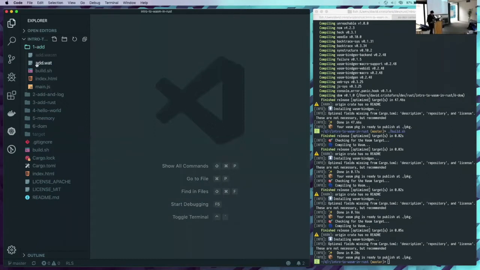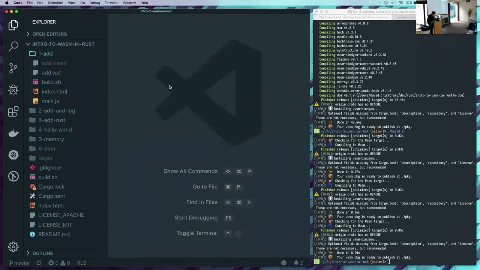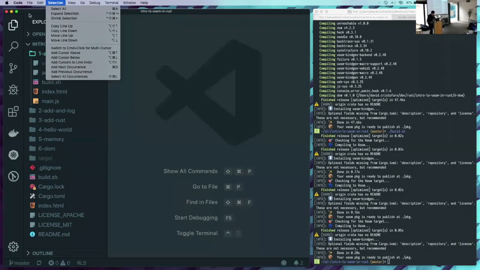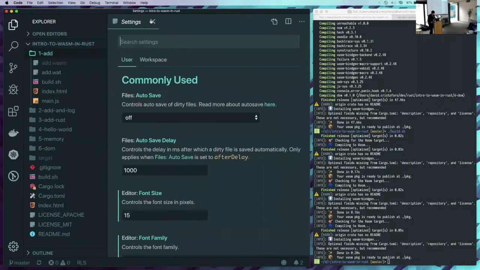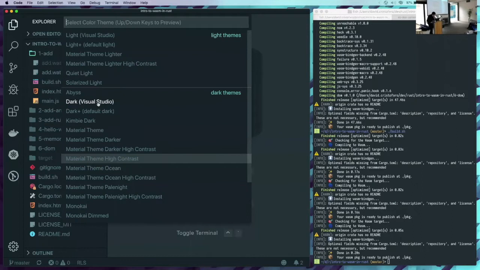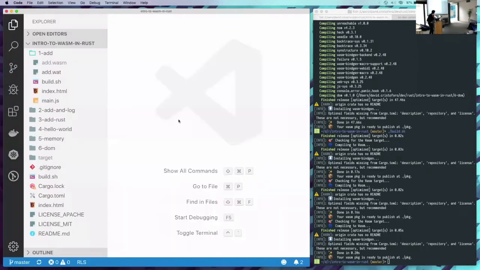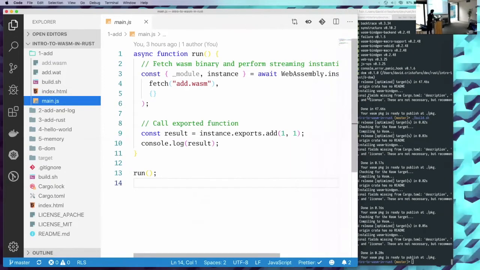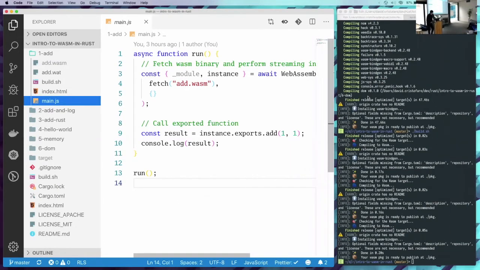so maybe I can change my theme. I'll just put a light theme on. Let's go something light. Is that better? Yeah. Yeah, cool. Okay.